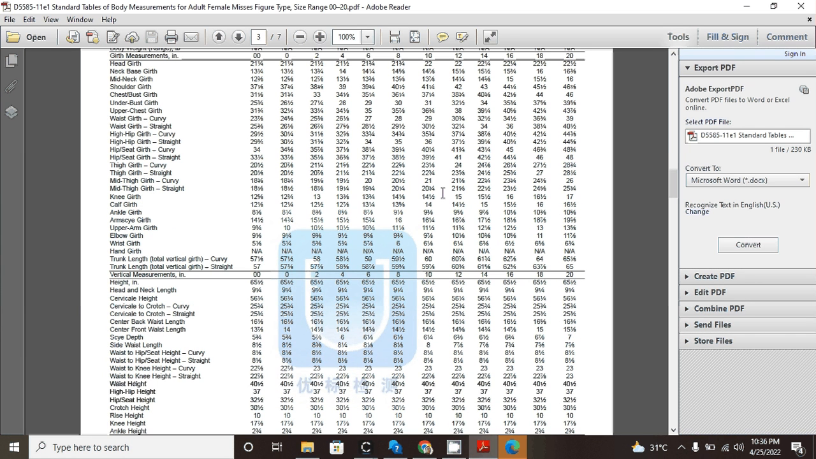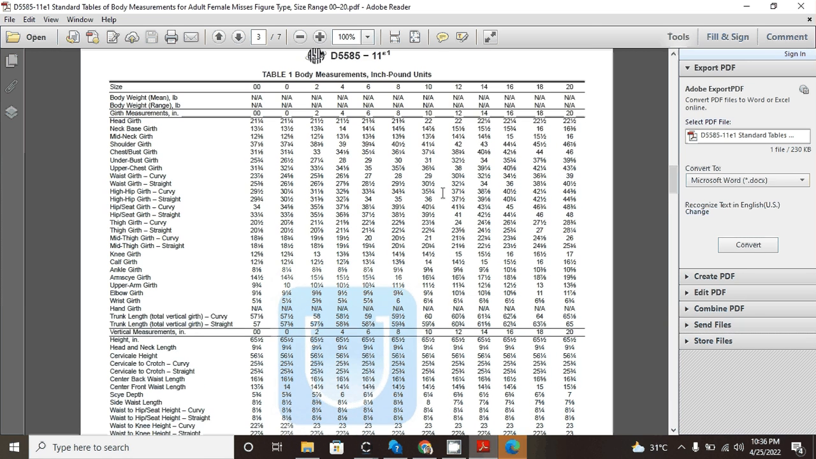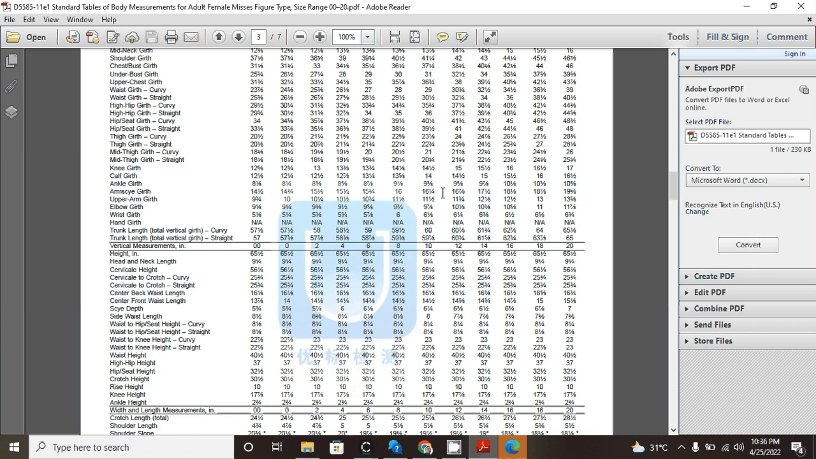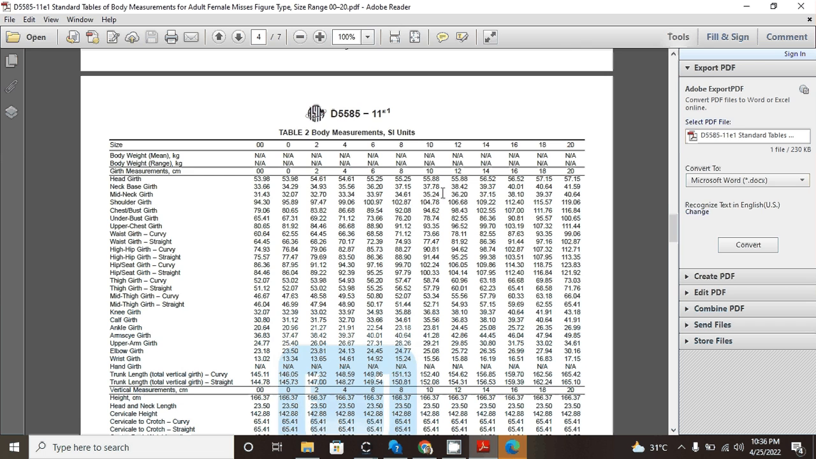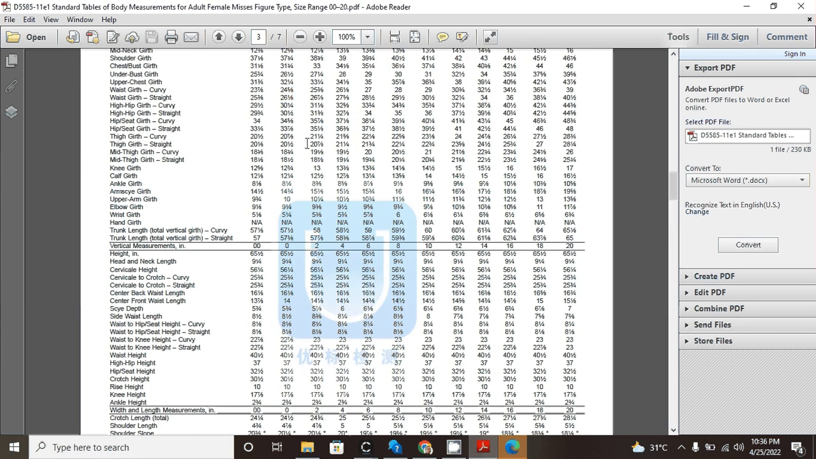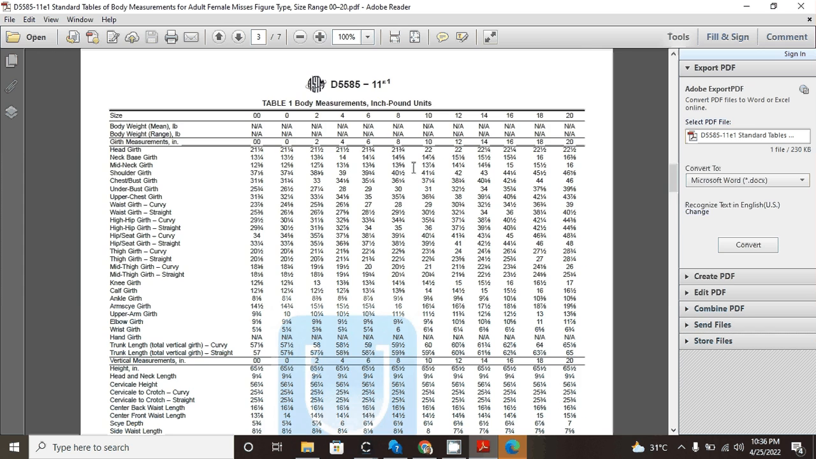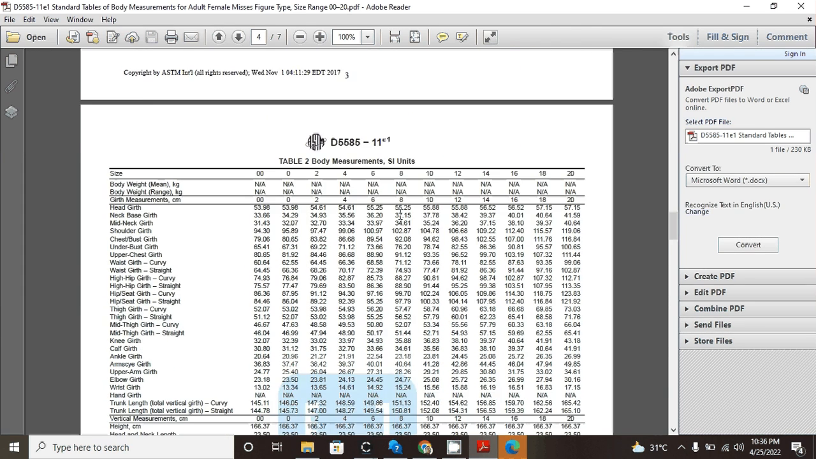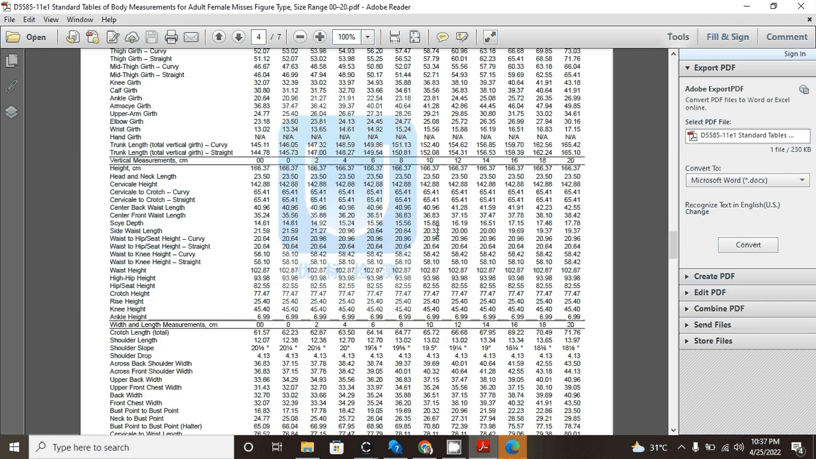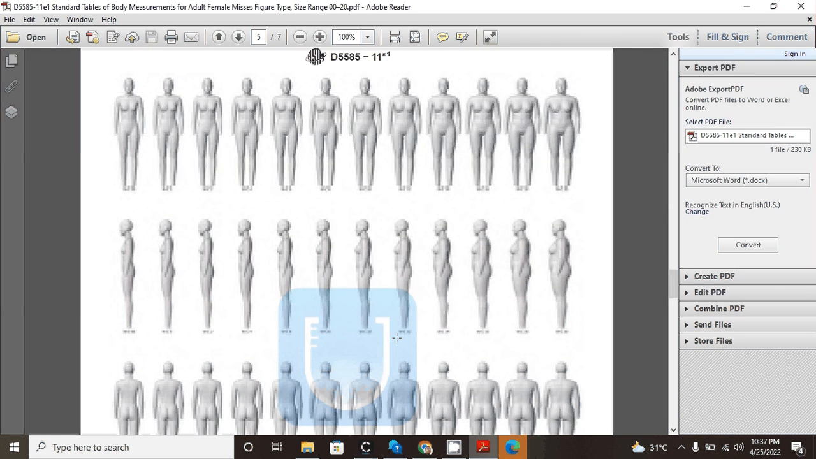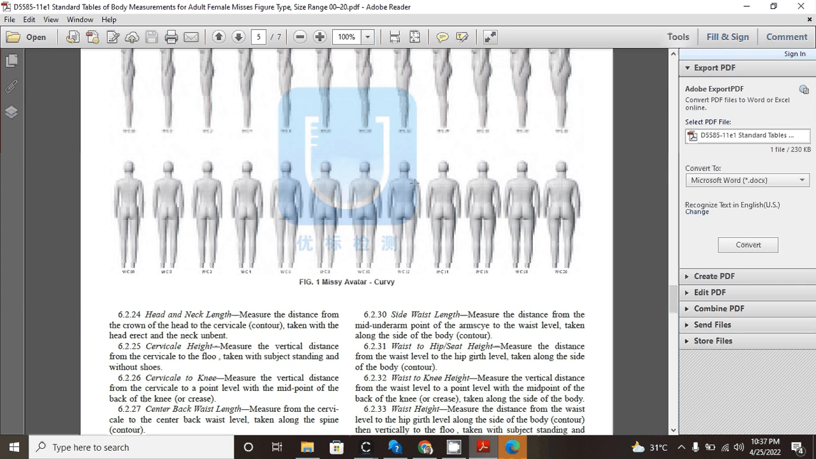Various countries have their own measurements, because you have to create your own avatar based on the sizing systems in your local region. Some brands will follow their own sizing systems. In that case, you have to follow your own sizing systems according to your country or region, right? Here you can see two measurement tables. One is table 1, in inch pound units. Another one has the SI units. Based on these particular measurements, you can see the body figures, that is the Missy avatar.